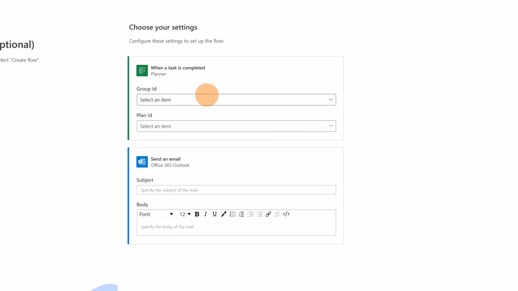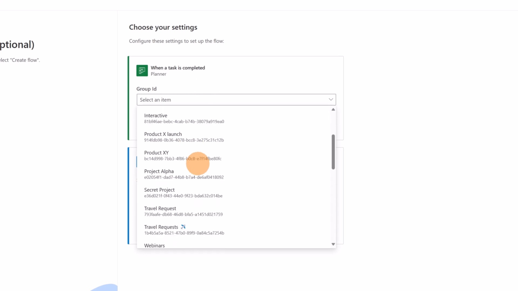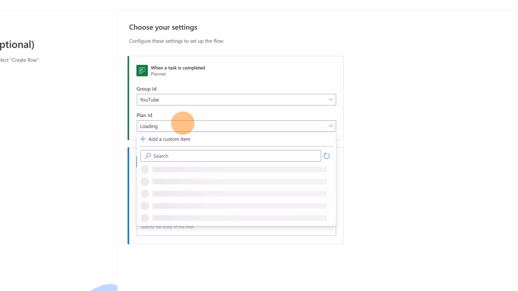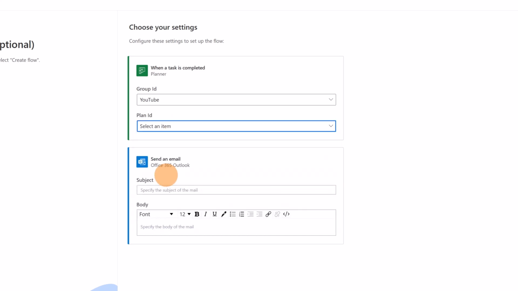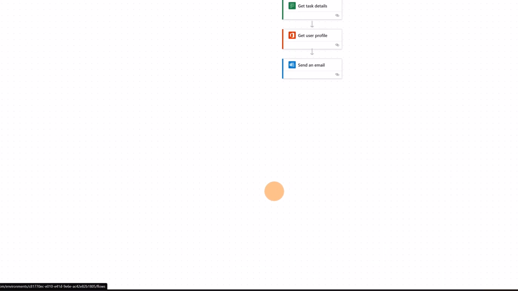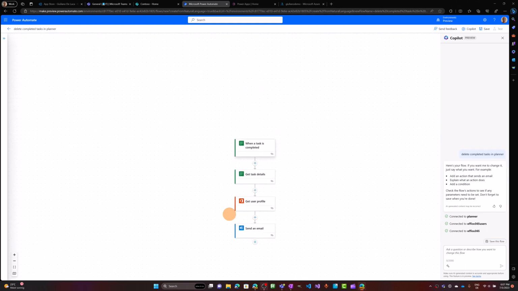And here I can start to configure my trigger. When a task is completed, I'm going to target one that I have here, for example, YouTube. And then I'm going to target YouTube tasks. I can keep this send an email blank. I will fill this out later. Now, if I click on create flow, this will drop me on the new editor experience of Power Automate, which is definitely better than the classic experience.